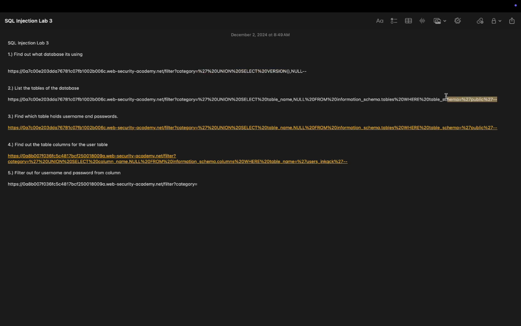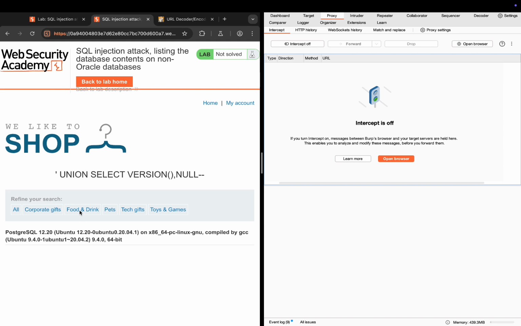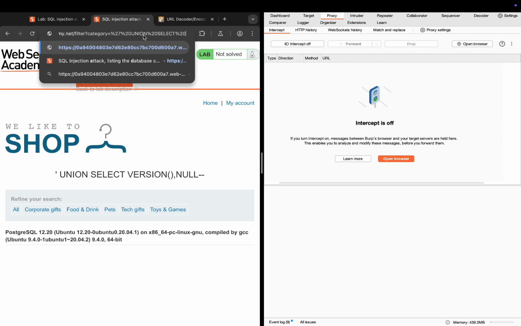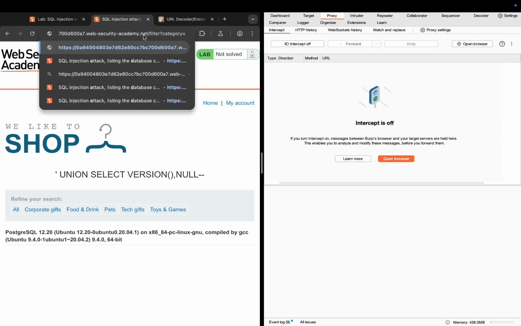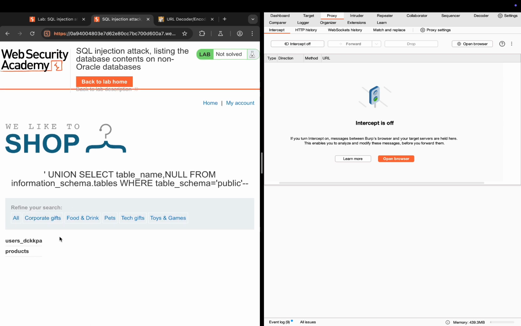So if we run this again, we go here and then back to the page, and we can find there are two tables, one called users underscore whatever the name is, and then products. So most likely the administrator will be found in this users table.